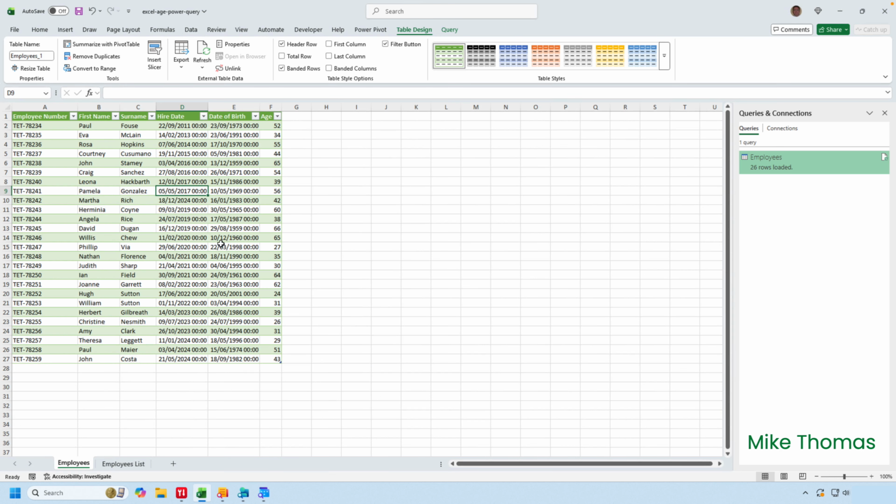And what that actually does is it performs the actions defined by the steps in the Applied Steps panel in the query editor. So in other words, clicking Refresh not only updates the data in the Employees sheet, it also generates the ages for the new employees, and if any existing employee has had a birthday since the last refresh, it updates their age too.